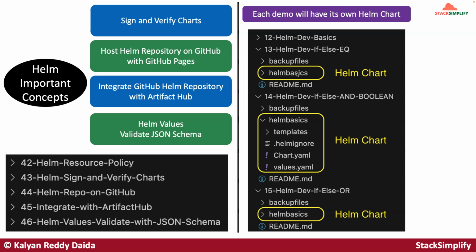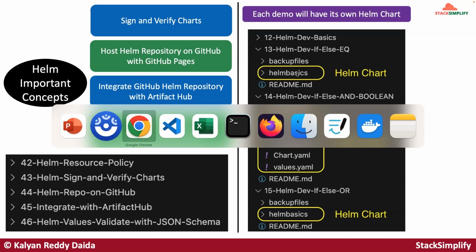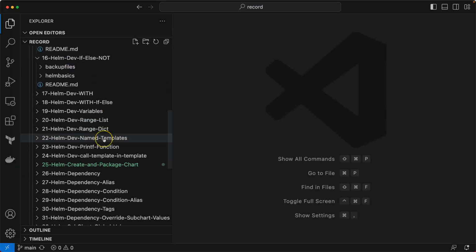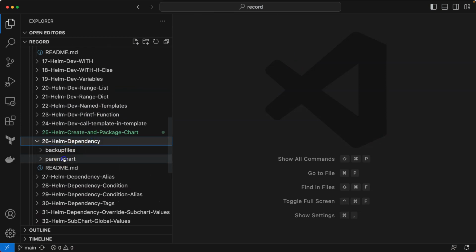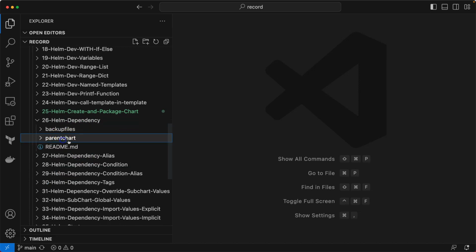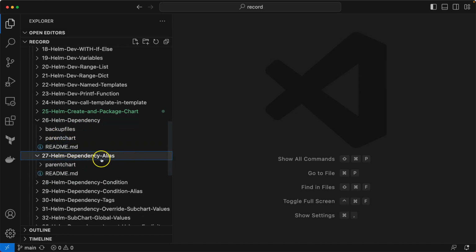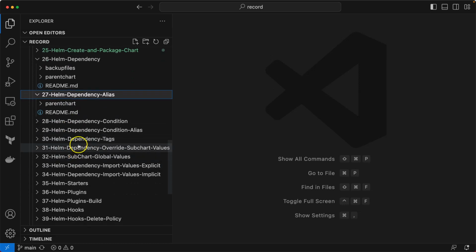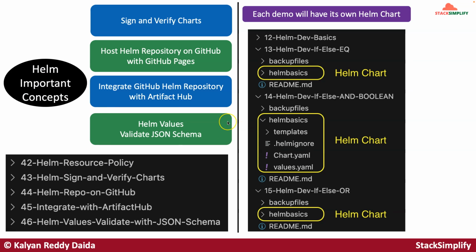If you see here, we can go back to our Visual Studio Code and open any of the demos. If you take Helm Dependency, you have its own parent chart, and inside that you can see all the information. In the same way, you can see Helm Alias, it has its own chart. Like this, for every demo you have the Helm charts available, and accordingly you can execute them.